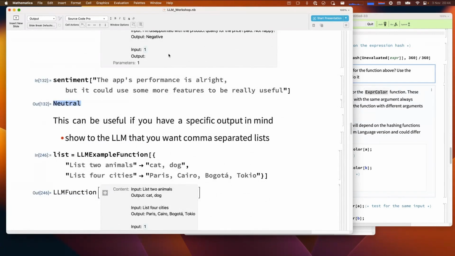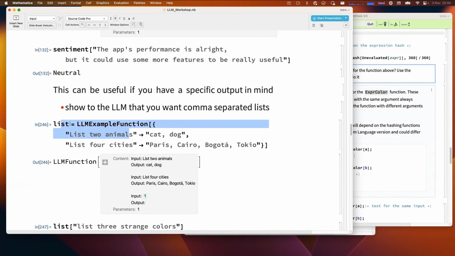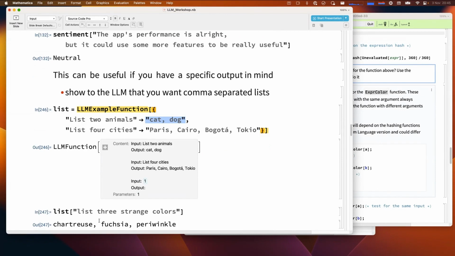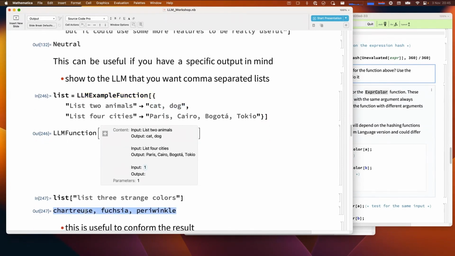A clear reason why you would like to do this is, I asked for colors before, yeah. So let's do it slightly differently. I created a list function, which is list 2 animals, cat, dog. List 4 cities, Paris, Cairo, Bogota, Tokyo. And I'm using the same format here. And now if I say list 3 strange colors, it's the same thing I said before. Now it respects the format.